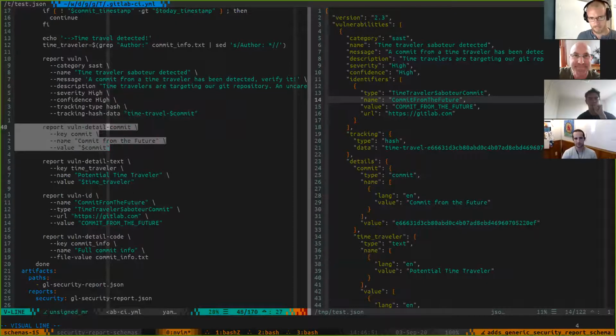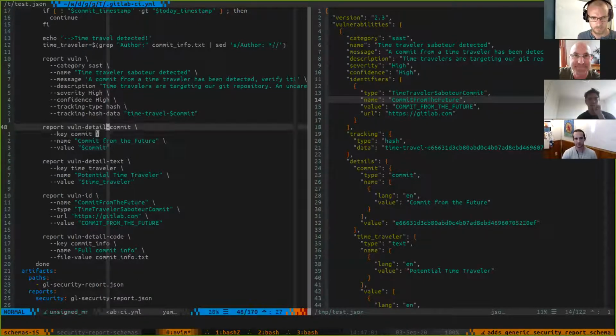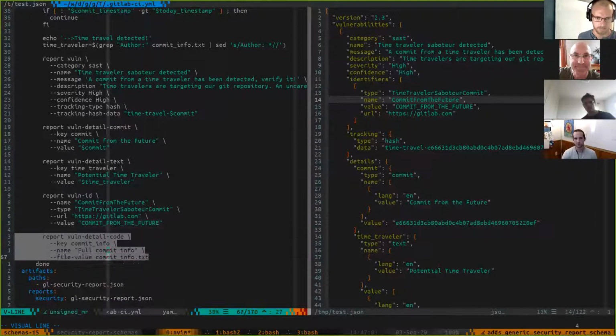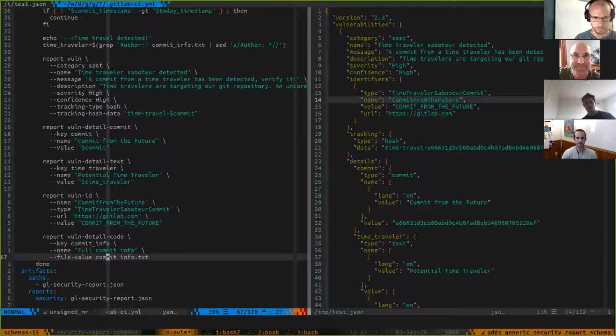And this is extra data that goes into the details field. And so is this one. And this is adding a made-up identifier to the identifiers field of the vulnerability. And this is, again, extra details about it.